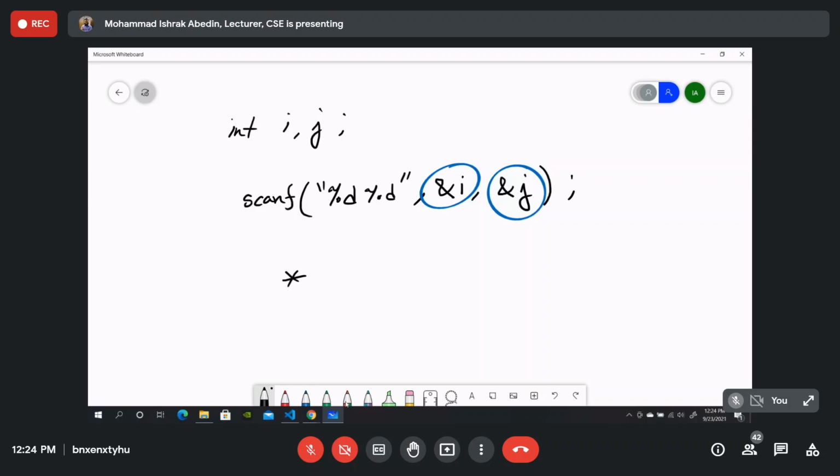Like if you had inputted 10 and then 30, after doing some work to get the values 10 and 30, what scanf does is something like *i = 10, and then *j = 30. That's what scanf does. It's exactly similar to the decompose function that I've shown you. By using the address of the variable, we put the values in the variables that reside at those addresses. So scanf also does something like that.